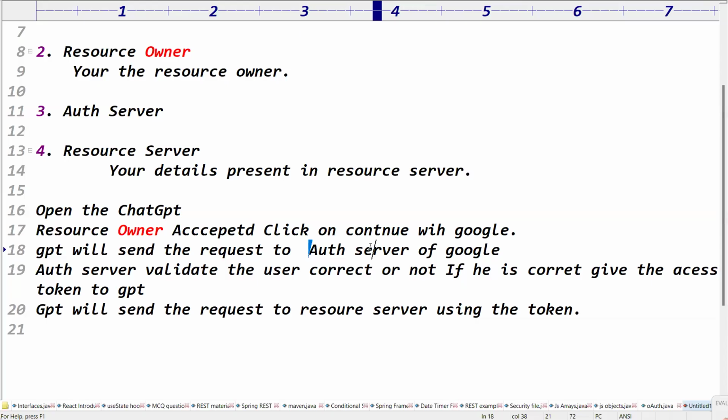If you are a valid user, our server directly gives the details, and the only thing given is the access token. Access token to whom? ChatGPT. What is the client here? Are you the client or is ChatGPT the client? So who requires the details? ChatGPT requires the details. ChatGPT is the client.